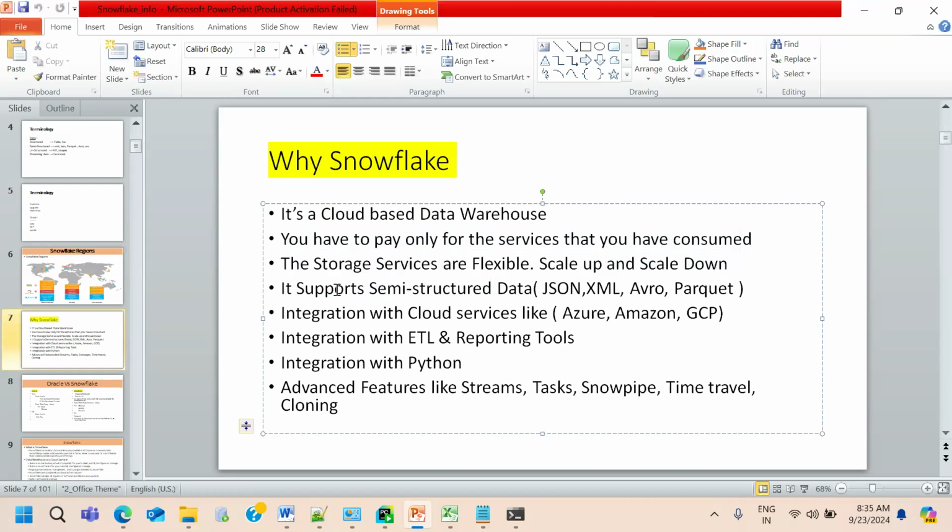It supports all kinds of data. Can you see here, we have JSON, XML, Parquet, and all. And one more important point is it has integrations with cloud services like Amazon, Azure, and GCP. We will create accounts with Azure, Amazon, and GCP, and we'll see how we can load the data into Snowflake. And also, it has integrations with ETL and reporting tools.